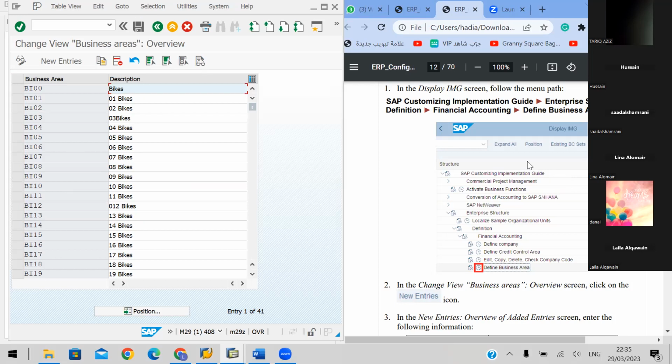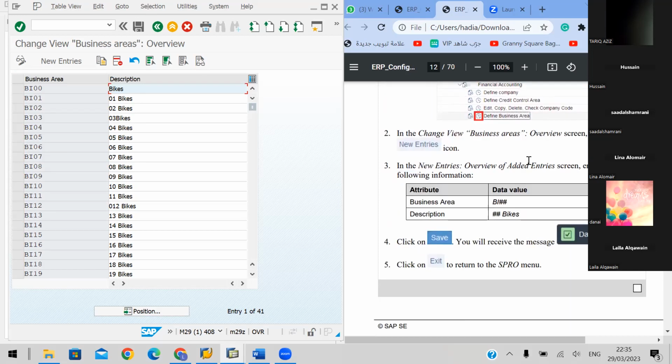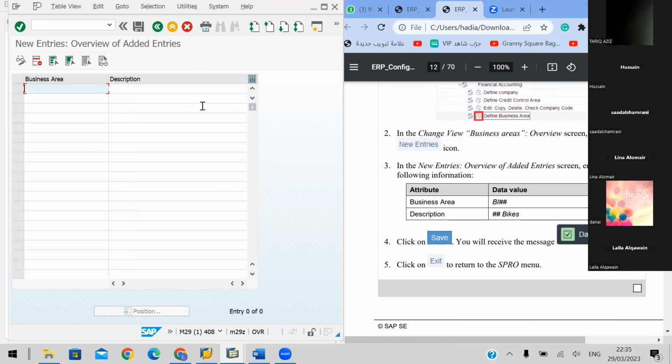Okay, good. Now we have to create this business area. What we can do? Same process. New entry. And then type the business area is BI and your number. There's no zero. I told you. Remember this thing, please.